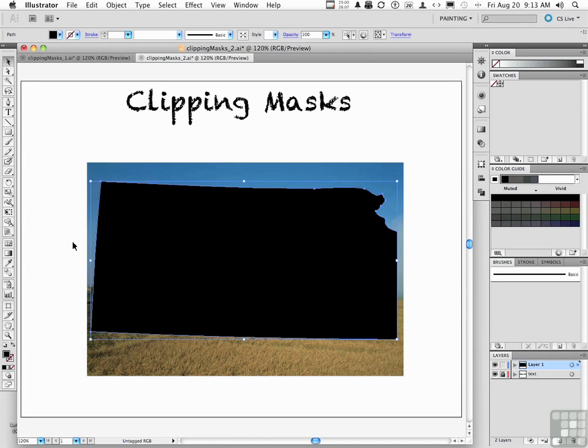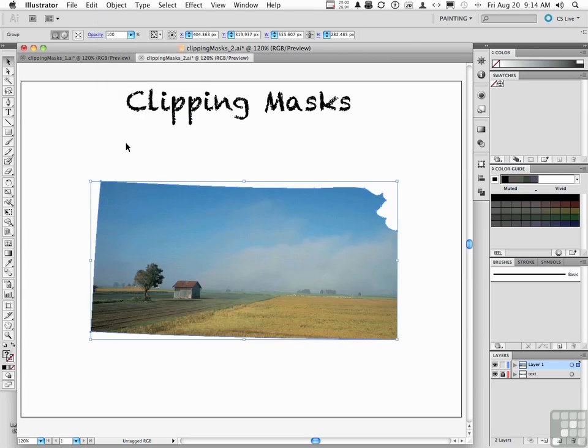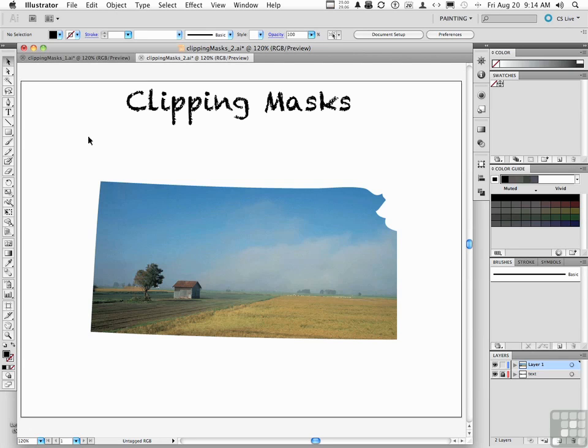Now, the reason we're doing this again is to demonstrate something. Although the mask must be a vector, what it masks does not have to be. That's a photograph. Same thing. Select the two. Come up to the word Object on the pull-down menu and go down to Clipping Mask, Make. And there you go. We've got the state of Kansas, at least the way I see it in my head, along with the clipped image of a cut-down wheat field in Kansas. Clipping masks are pretty cool, but hang on, I've got a few more things I can show you with these things.